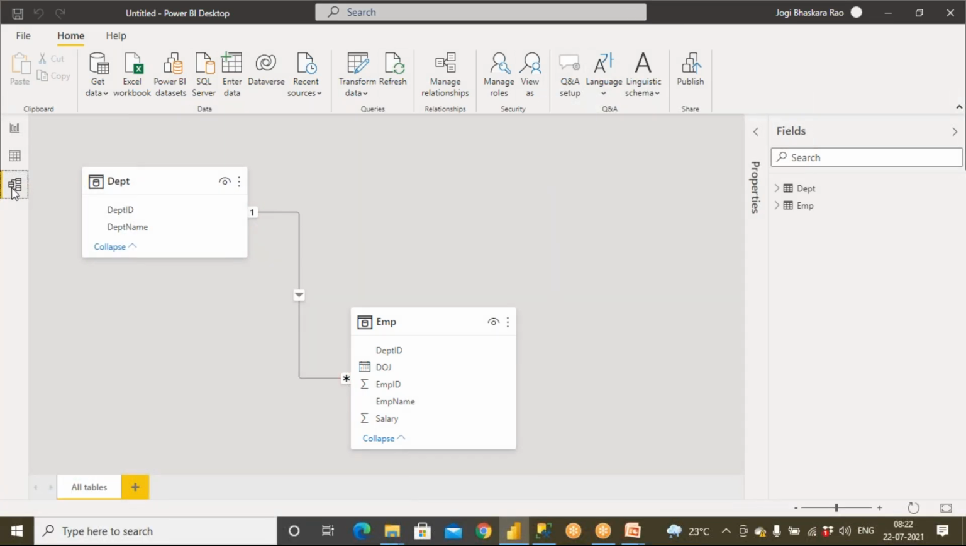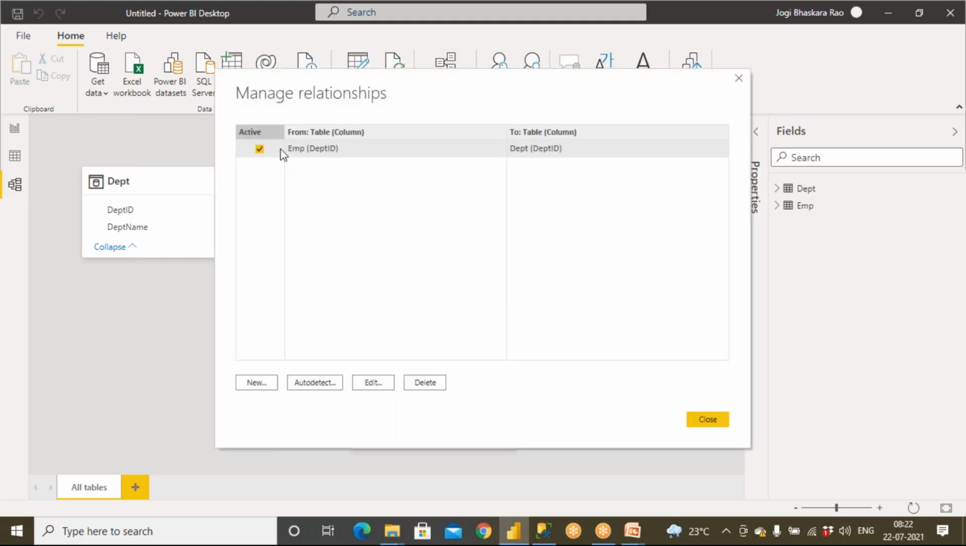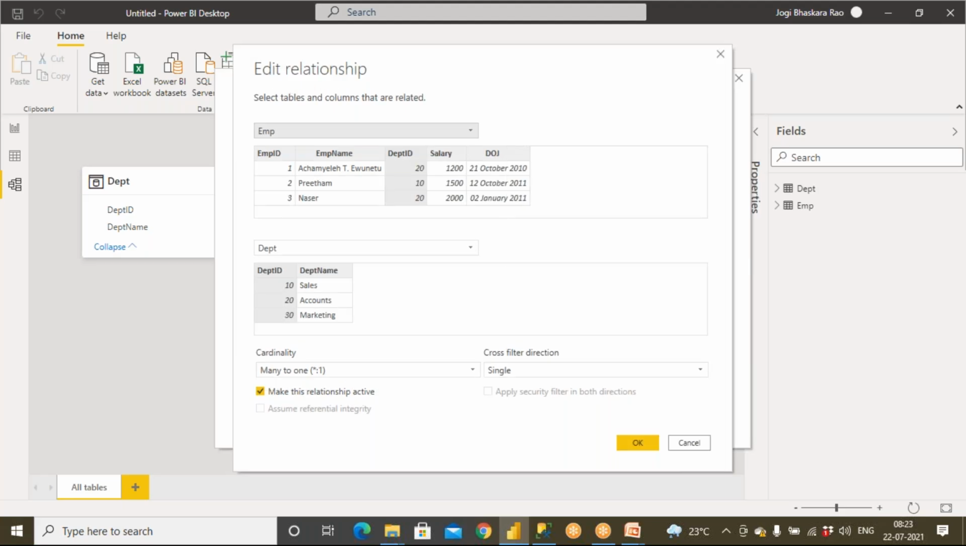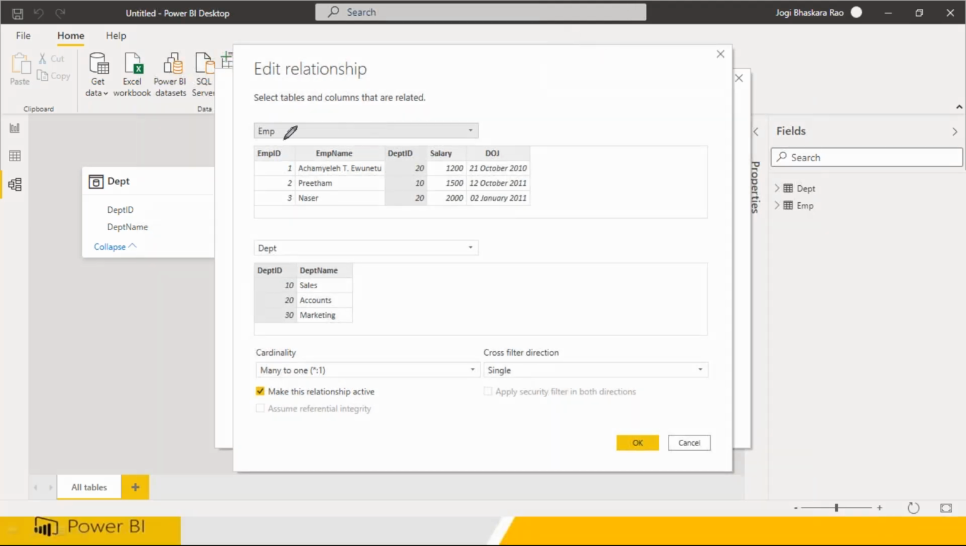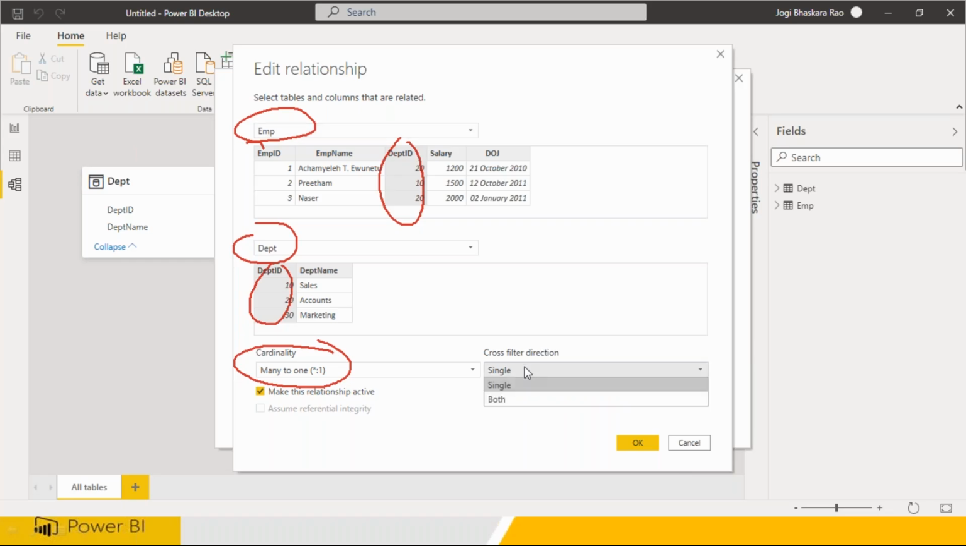Click on this window. And if you wanted to see relationships here, either you go to manage relationships. So this is where this relationship is existing. You click on edit, you will be able to see a lot of things here. What is a table? What is a second table? What is the common column? This is the common column and many to one. And we have this side some single or both. Let us talk about single both next time. So we're talking about many to one relationship it is.